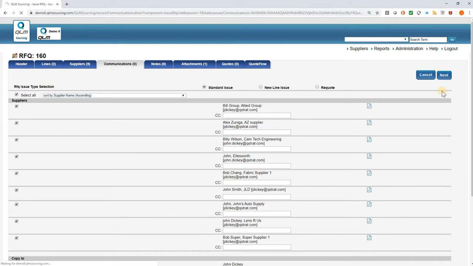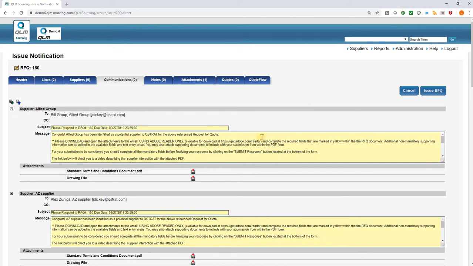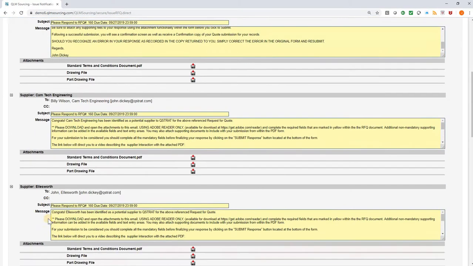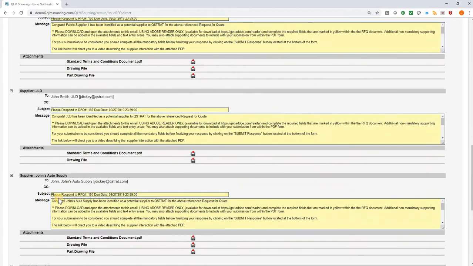And what the system will do now is actually populate the emails that are going out. We use essentially boilerplate text information that is pre-filled with supplier-specific information. So although the email is boilerplate, it is populated with specific information. So Allied Group is referred to as Allied Group, AZ Supplier is referred to as AZ Supplier, and so on. So the emails are populated and filled out for each supplier.